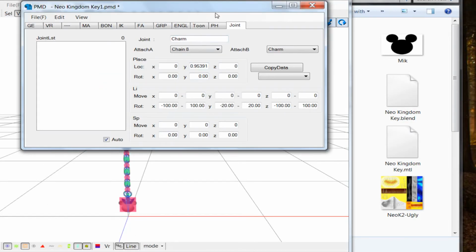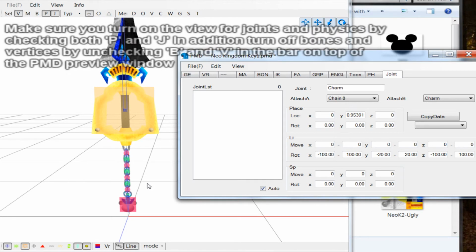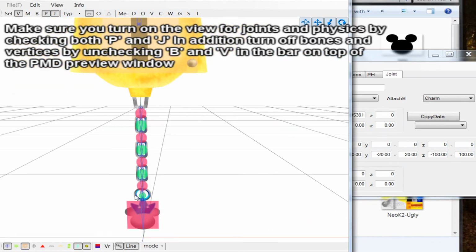Alright, we are back. I'm sorry about the previous video. For some reason it failed to capture this window off screen. So yeah, I'm gonna redo the part because I think it's important people see how to make physics and stuff like that.